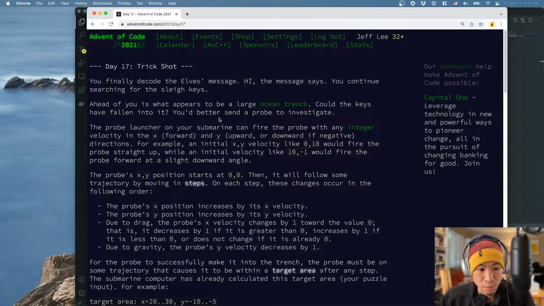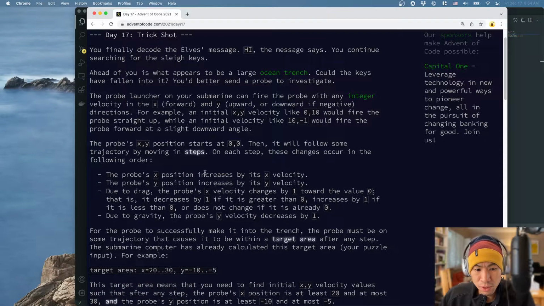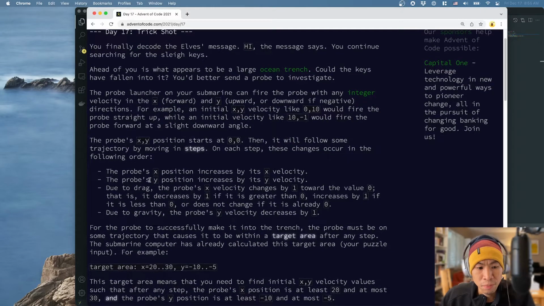Then it will follow some trajectory by moving in steps. On each step, these changes occur in the following order. The probe's X position increases by its X velocity. The probe's Y position increases by its Y velocity. Due to drag, the probe's X velocity changes by 1 toward the value 0. That is, it decreases by 1 if it is greater than 0 and increases by 1 if it is less than 0, or does not change if it is already 0.